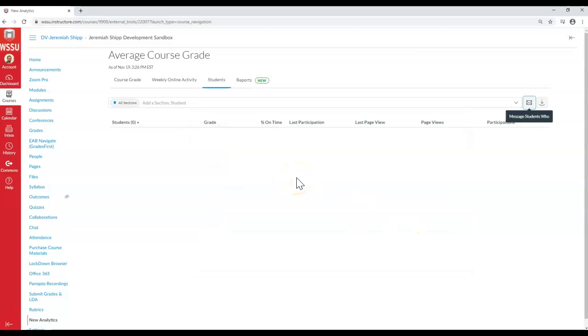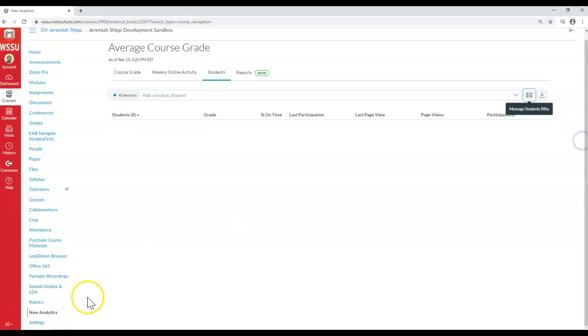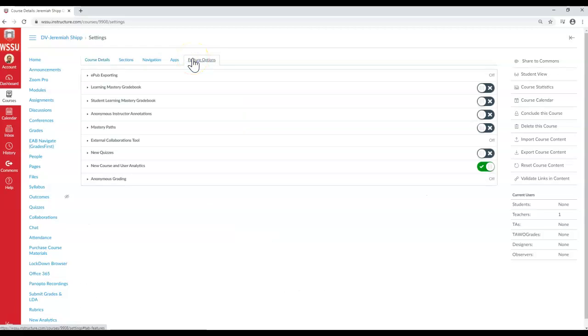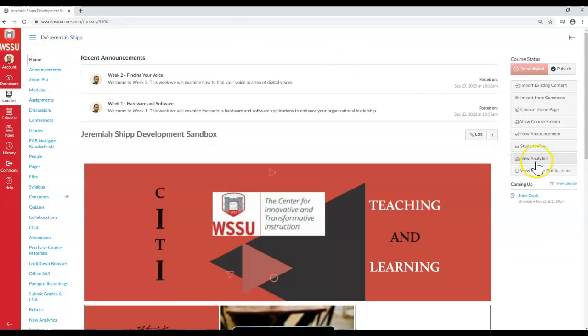So for this Message Students Who, you select the settings tab. On your course details, if you needed to make any adjustments to your page, you could select feature options. And by default, the new course and user analytics is turned off. So to ensure that this is checked or turned on within your course shell, you will select settings, feature options, and then enable this new course and users analytics. At that point from your home page, you will see that new analytics has been added to your navigation.